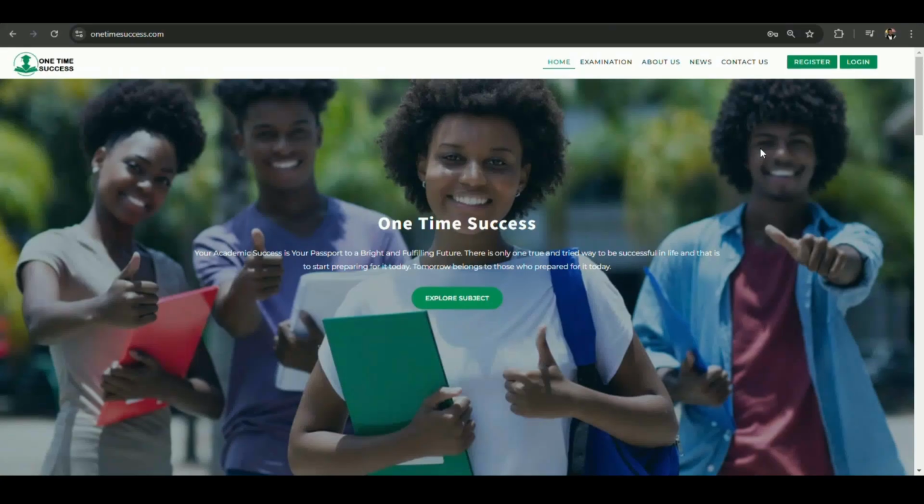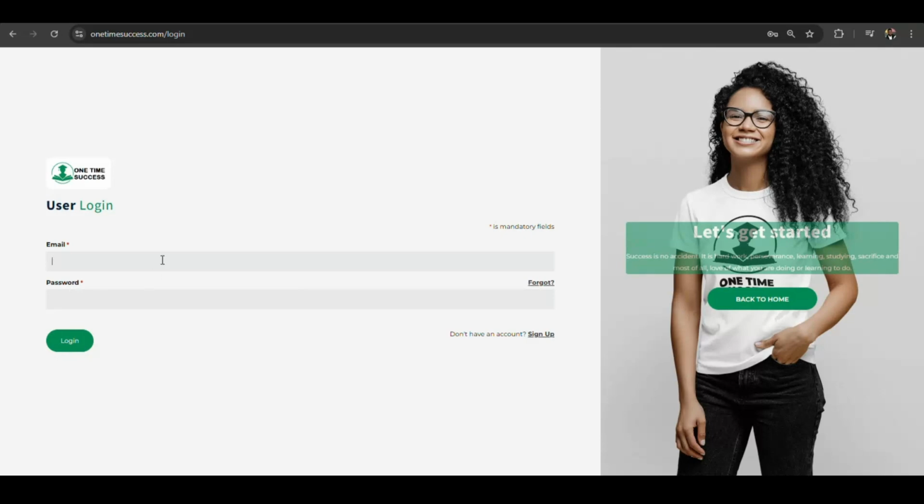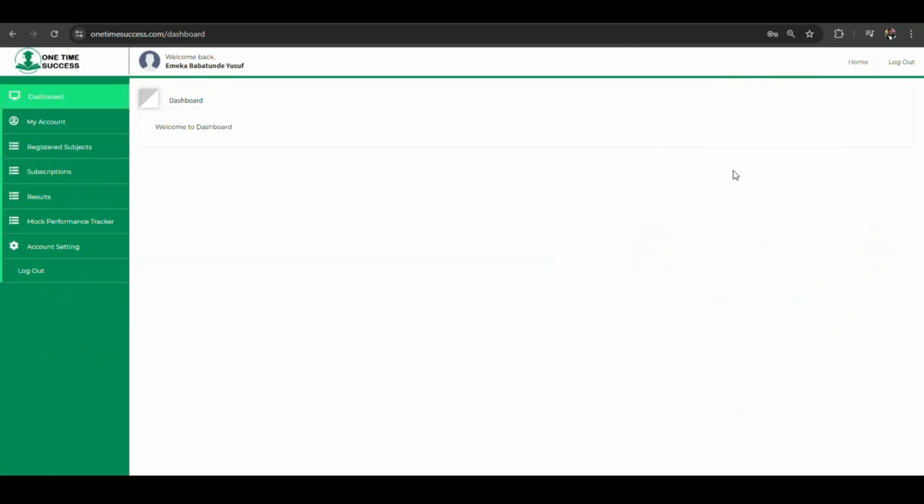One-time success. Simply visit onetimesuccess.com to create an account. If you already have an account, simply log into your existing account. You will be redirected to your dashboard. Click back to home to return to home page.